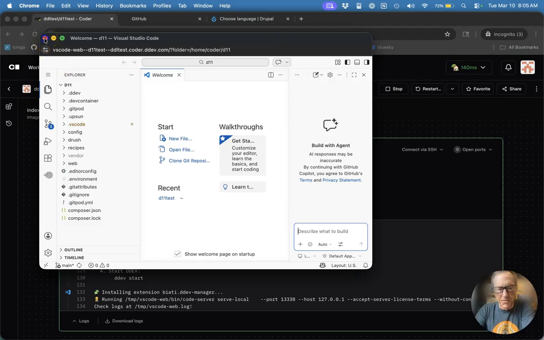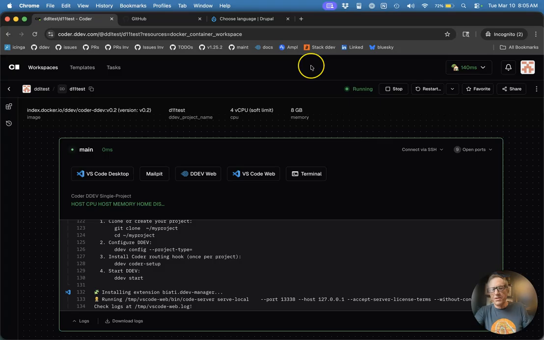So that's it. You can try that out. For now, it's open to everybody, and it's hopefully going to be useful at the Contribution Day at DrupalCon Chicago.